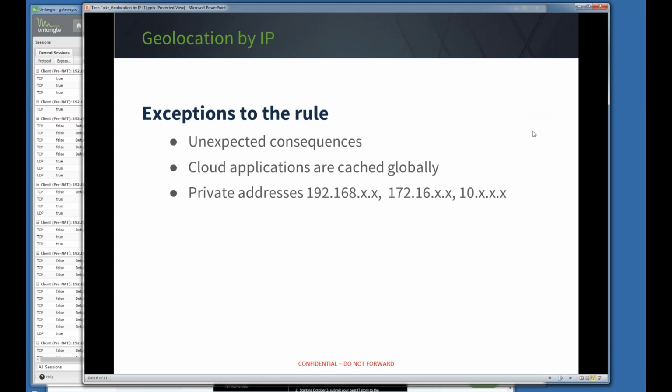Like I said about cloud applications, a lot of those are cached globally. Be very careful trying to block whole regions at a time. Again, private addresses also will not show up as a country code, and you can actually block yourself from your own servers. For example, if you say only servers coming from the United States can reach the server, and you're trying to reach it from an internal client, it will actually be blocked, because technically it's coming from a private address, and that's not United States. So you do have to put exceptions in for private addresses and so forth.